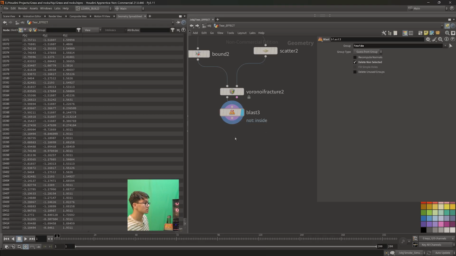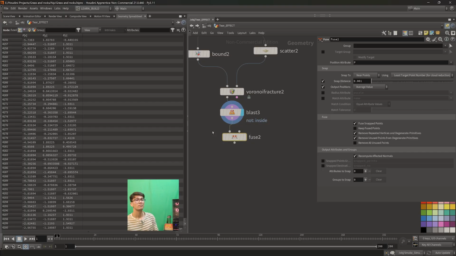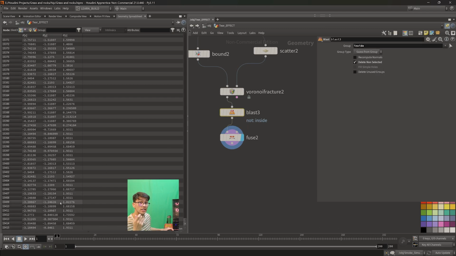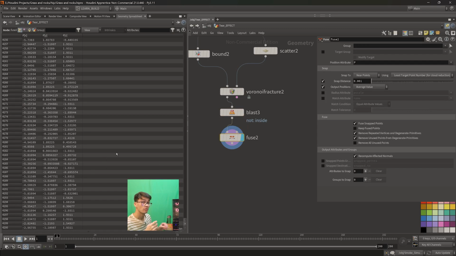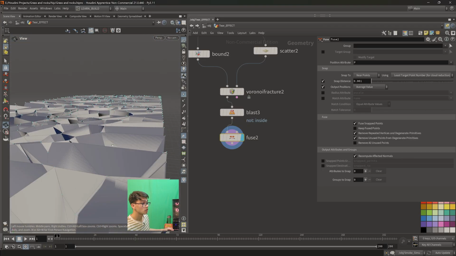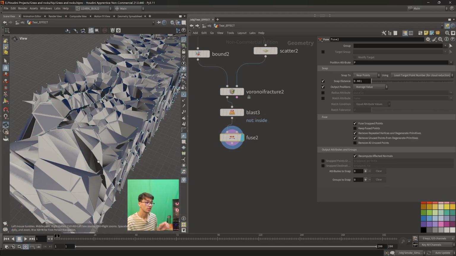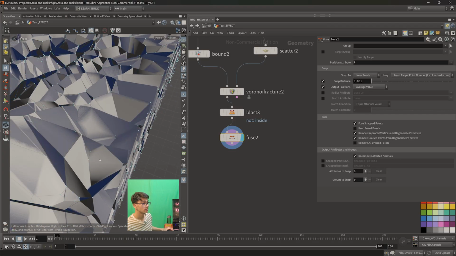But if I fuse this, fuse here means we are fusing points that are overlapping on each other. So when I toggle this on, you will see our points count decrease drastically, right? Now we have 4,200 points instead of 15,400 points. So now you know the difference, right? So now the overlapping points are gone. Now we only have one point sharing these different holes, right?